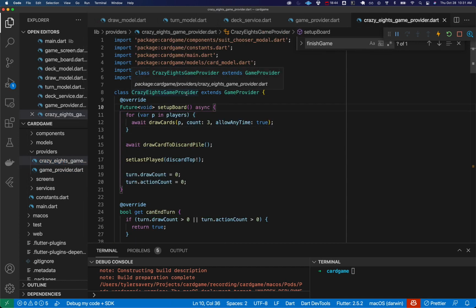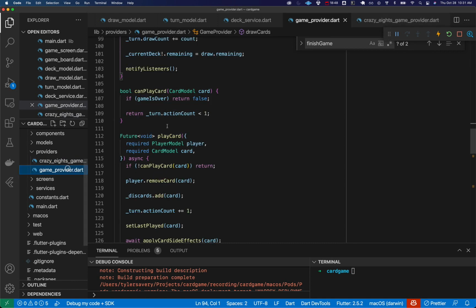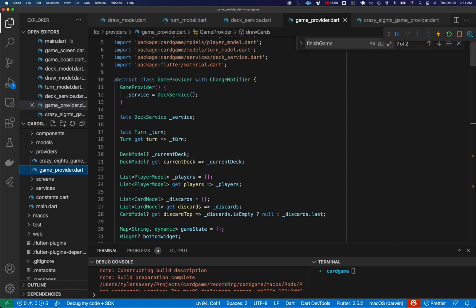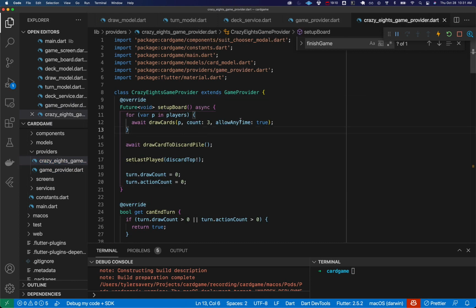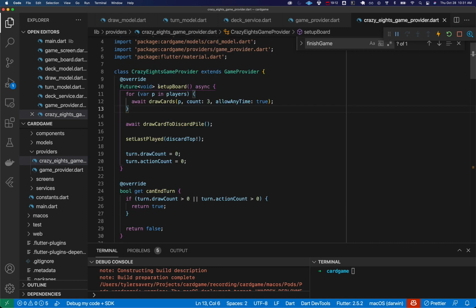So this has access to everything public that game provider has. You'll notice some things are underscored. We can't, from Crazy Eights game provider, actually access this right here, but we can access the getter, which we've made. This is just a common way of doing things to protect certain variables that you don't want other things to access, but still giving them a way to access a reference to it. So what we did in here is, every time you see override, we're actually overriding something that game provider has.